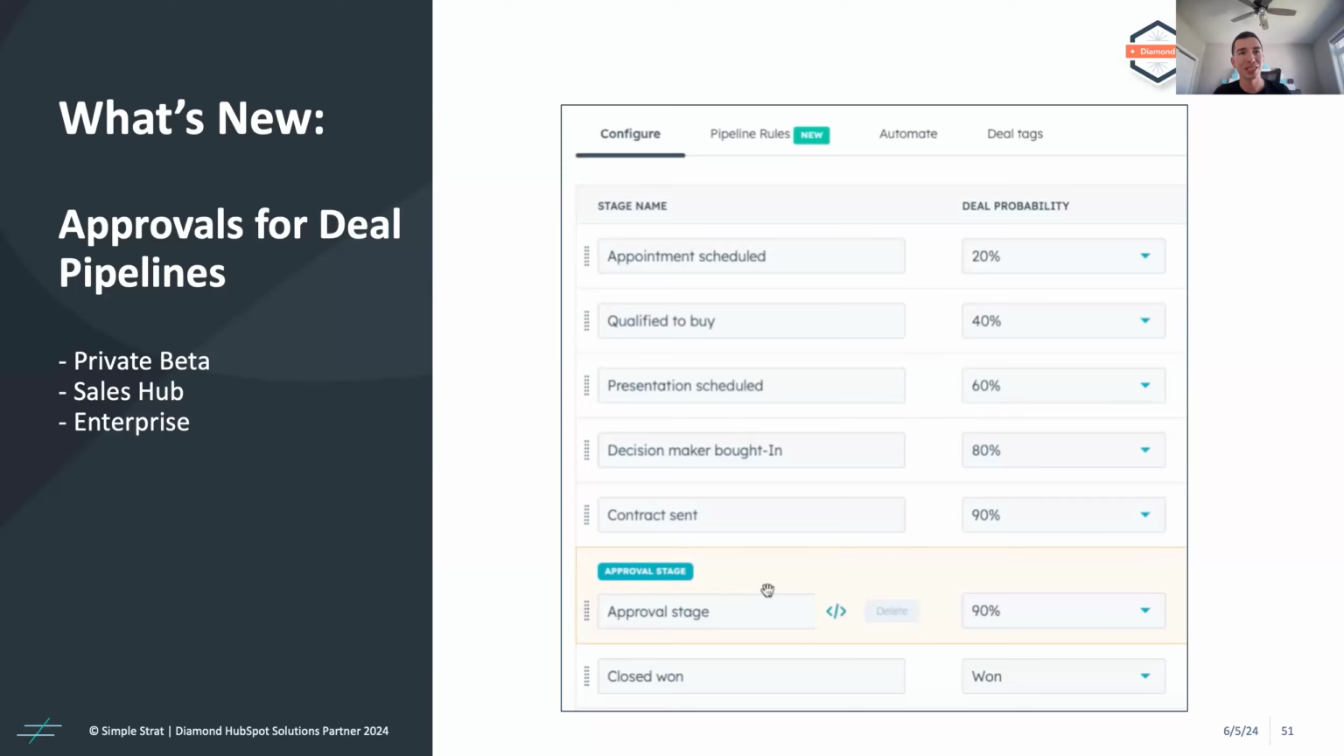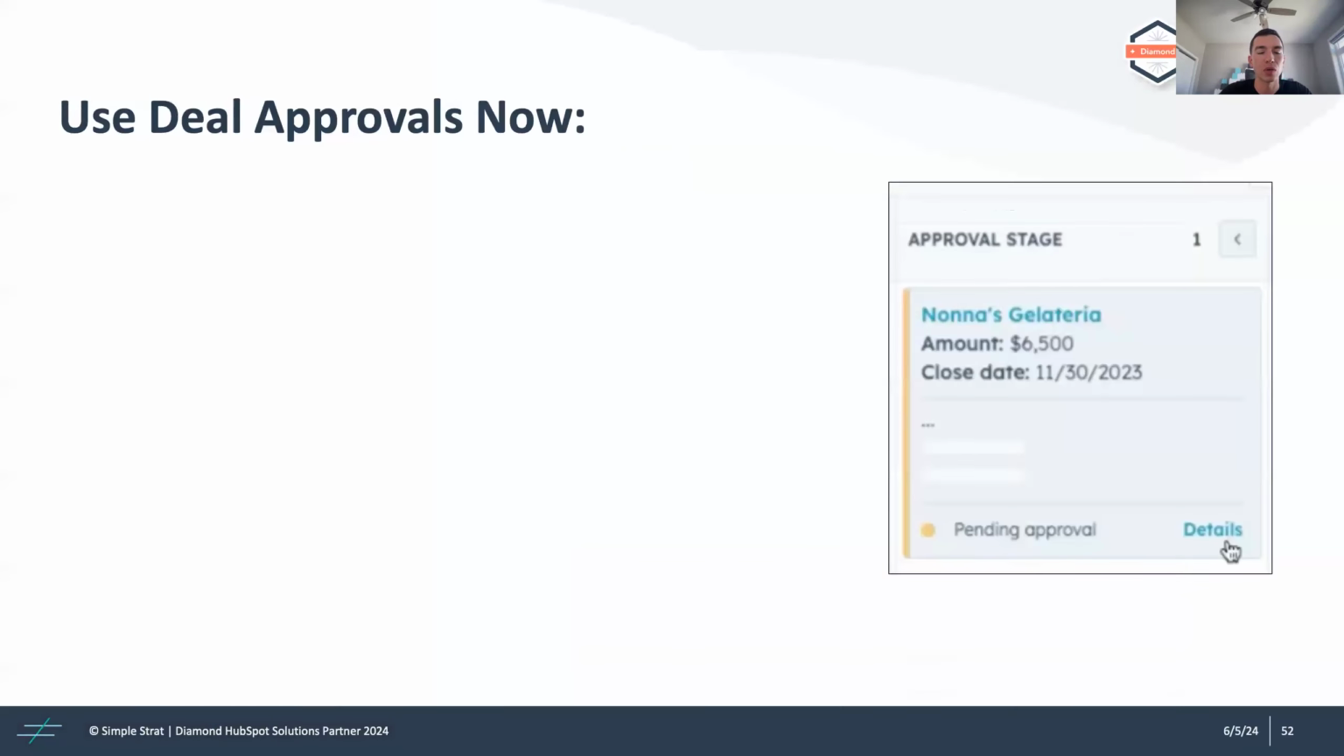And when a deal reaches that stage, HubSpot won't allow it to advance until it's approved by approvers. So you can select up to 3 approvers in your portal, and you can say all 3 of these people, or if you had 2, all 2 of these people have to approve it, or any of these people can approve it, and then the deal can advance to the next stage. Of course, they'll get notified and all that kind of stuff as well. So a couple of ways you might want to use this.